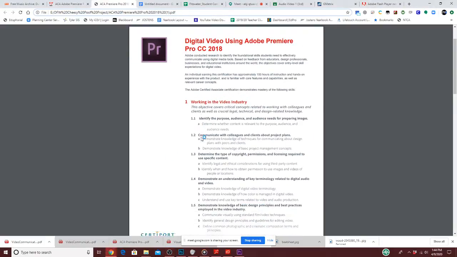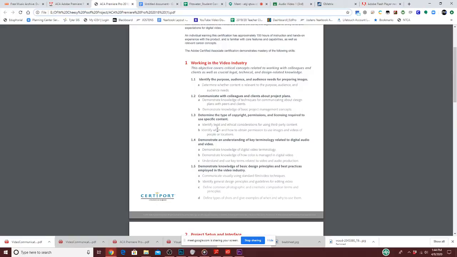And getting you started with the first domain here in the ACA exam. Let's talk first about the purposes and needs for our audience, trying to prepare images to get started, being able to make sure that you have the right sequences set up. Make sure first that your content is relevant to the audience.